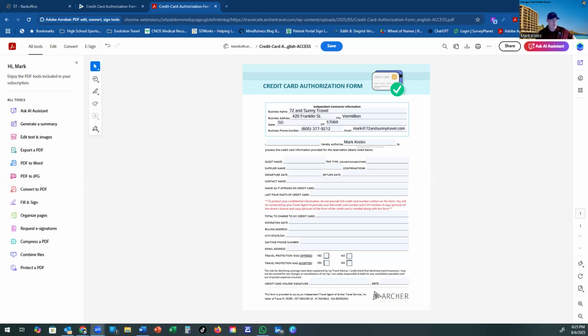Then I would suggest that you put in the total charge to the card. So yes, Steve, for every separate supplier that you are using and charging your client's card, you will need a separate credit card authorization for each supplier. Okay, so if it's 2 different suppliers, you're going to need 2 separate credit card authorization forms. If it's 6, you're going to need 6. If it's 20, you're going to need 20.